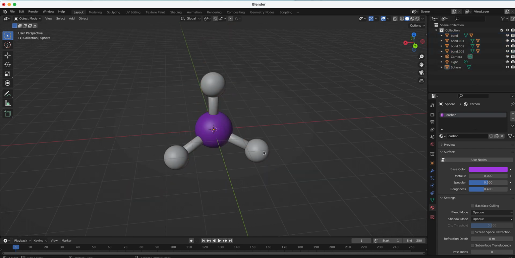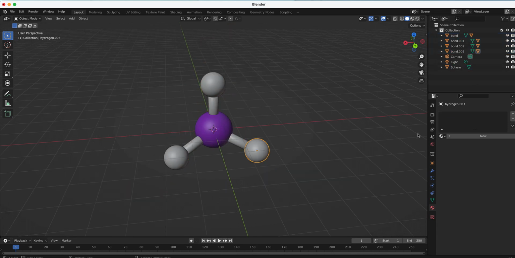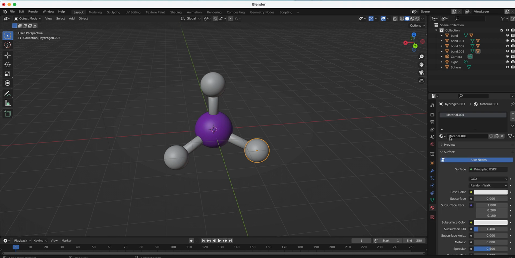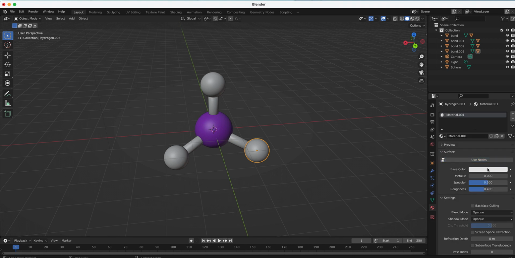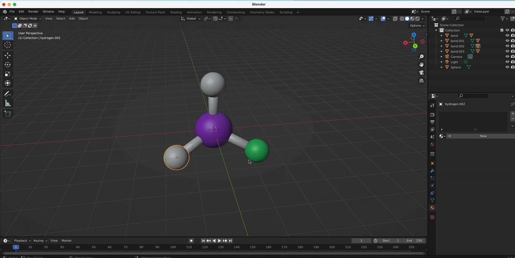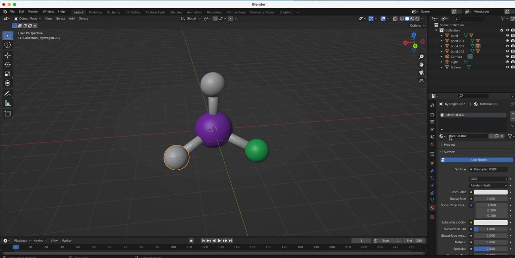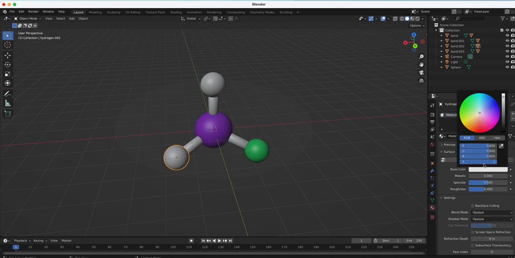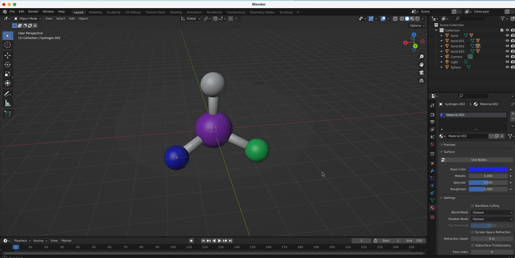If you wanted to, you could come in here and add a material to any of these, and you can make these any color that you want. And that was the assignment. Hopefully you had fun making a molecule, a methane one. Turn that off, turn this on. Maybe go to a green. No, I already did a green. How about blue? So you get the idea, right?